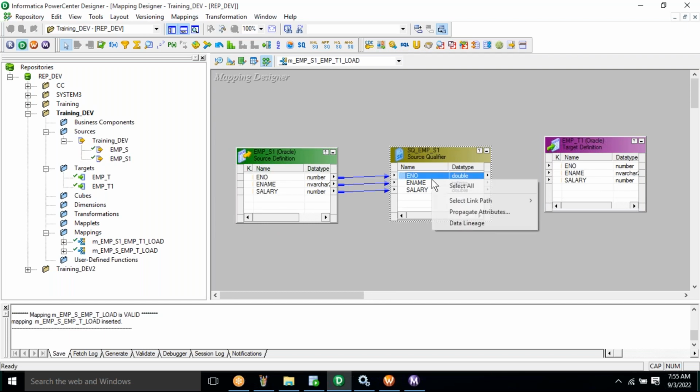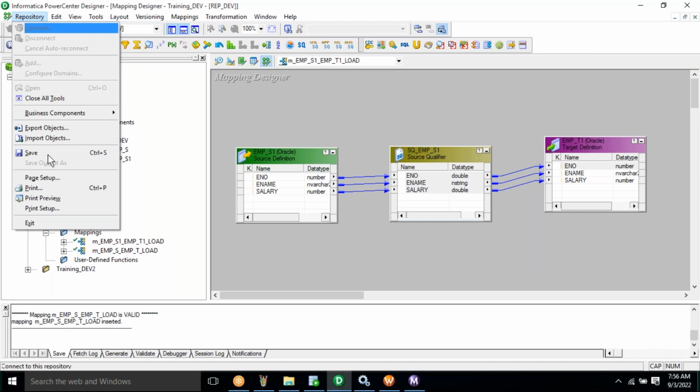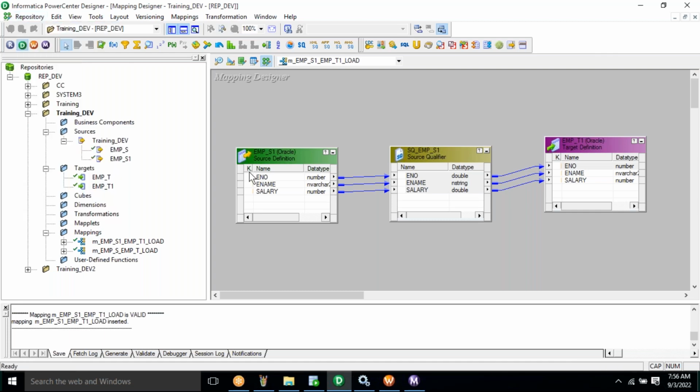Now what we will do, we will right click, select all the columns, place the first one, drag and drop on the first one, so that all 3 will be given the link at a time. We no need to drag and drop one by one. So select all, just drag and drop, so that all will be connected at once. With that, third step also done. Go to the menu repository, save. Okay, so this also done.